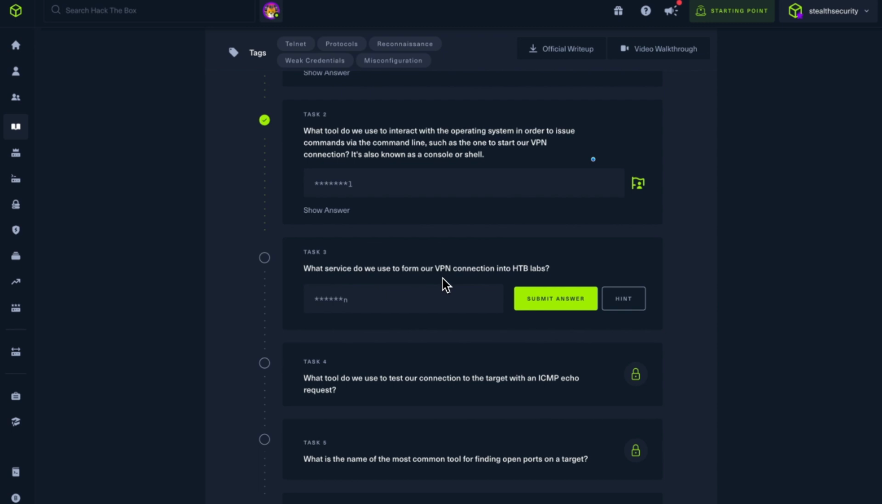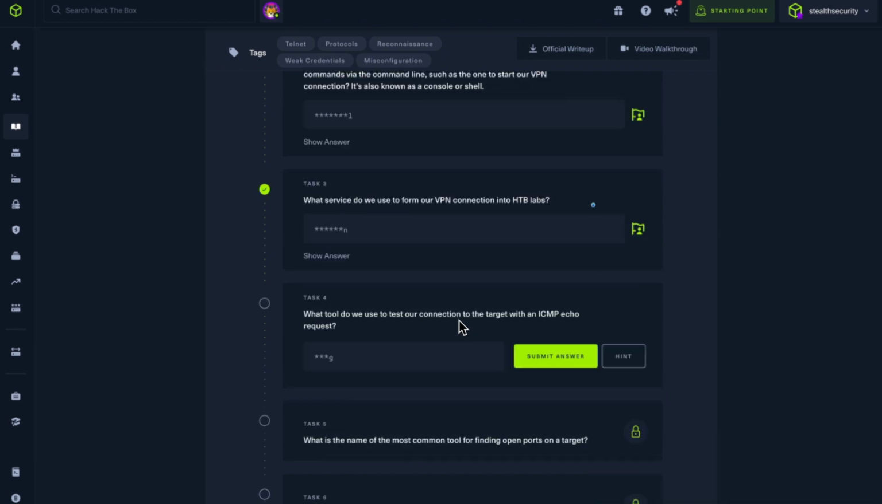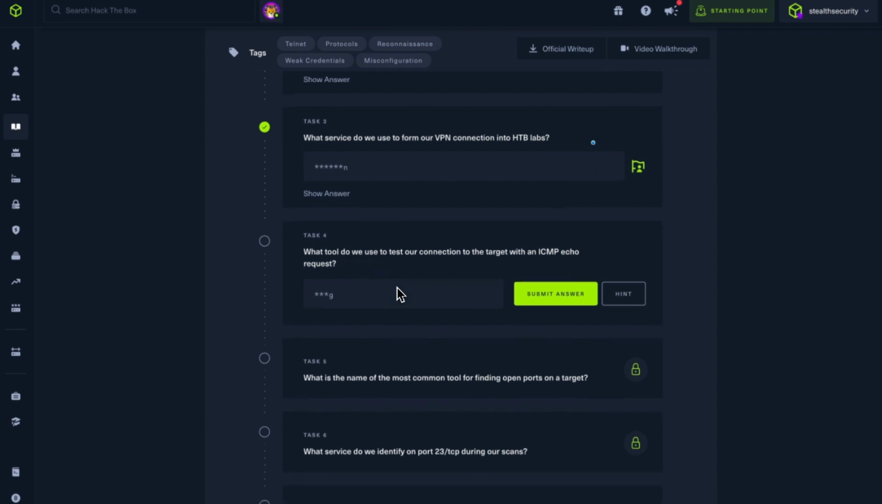Okay. What service do we use to form our VPN connection into HackTheBox Labs? I think it's OpenVPN. So OpenVPN is basically a virtual private network, meaning both the attack machine and the target are going to be on the same virtual network so that we can access the target from the attack box. And for that, we use OpenVPN to set it up. So what tool do we use to test our connection to the target with an ICMP echo request, ping, which we just did?